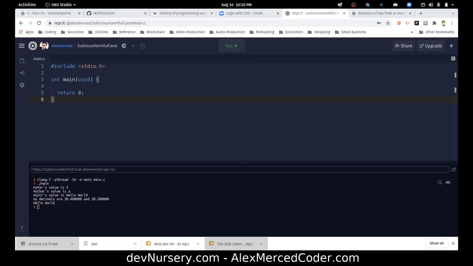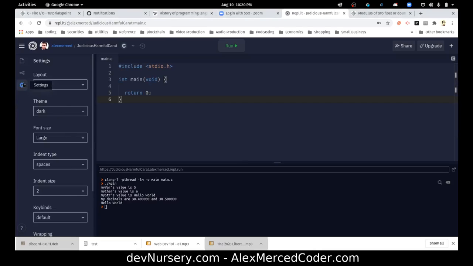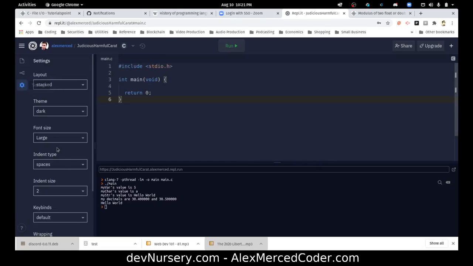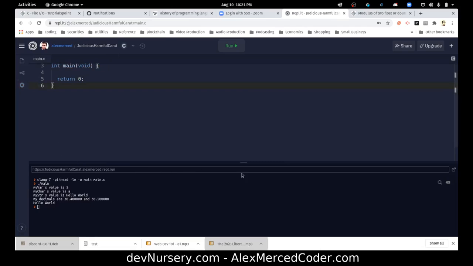And I discovered that on REPL there's dark mode. See, I can just go over here to this gear and there's all sorts of options. So now the font is a little bit bigger, so that should be easier to read. I don't think that it increases the size here in the terminal. I wonder if they have a setting for that too. Keybind, wrapping, no, doesn't seem like it. Okay. Well, that's fine.